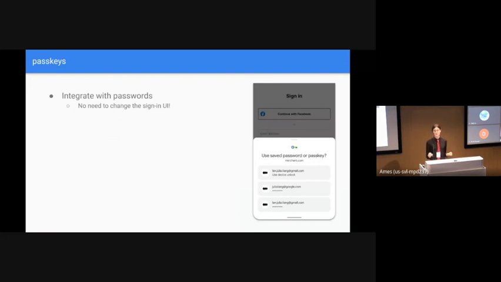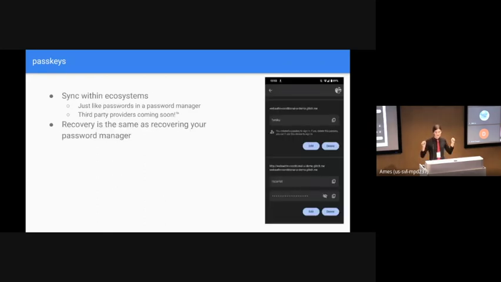Passkeys also integrate with passwords. So if you're making a website and you're a little concerned about this new UI, well, you don't need any new UI. It just works with autofill, so you can tap that button and have the user sign in. And also the user doesn't even have to know they're using a passkey, which is great. And also passkeys sync in the same ecosystem. And this is great for recovery.